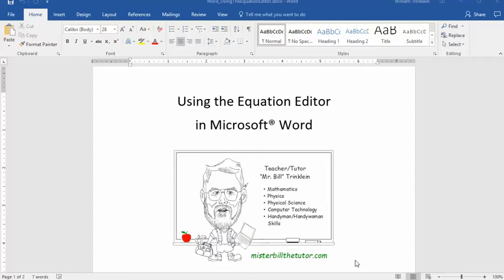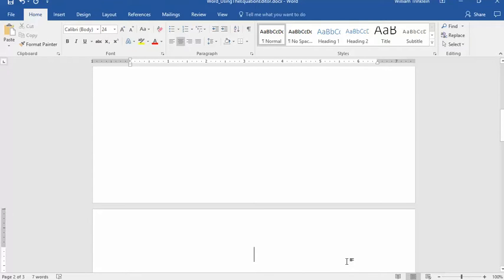In this video, I want to demonstrate how to use the equation editor in Microsoft Word. So in order to do that, I'll just stay in this Word document that we're in right now, and I will just advance to a new page. So I'll just hit Control Enter. All right, that puts us on a new page.